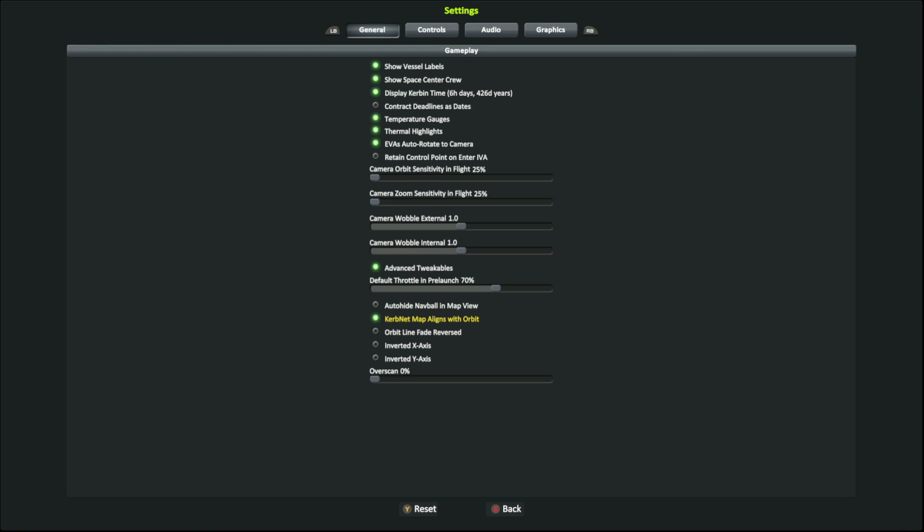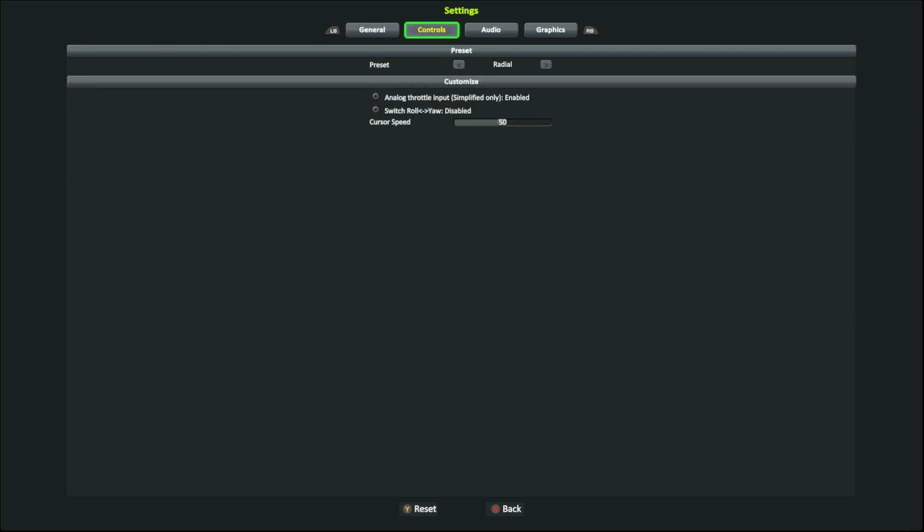CurbNet map aligns with orbit. CurbNet map. I think I know what that means. We'll find out. What's overscan? I'm not sure. Let me look this up real quick. Overscan. Kerbal Space Program overscan. Controls.